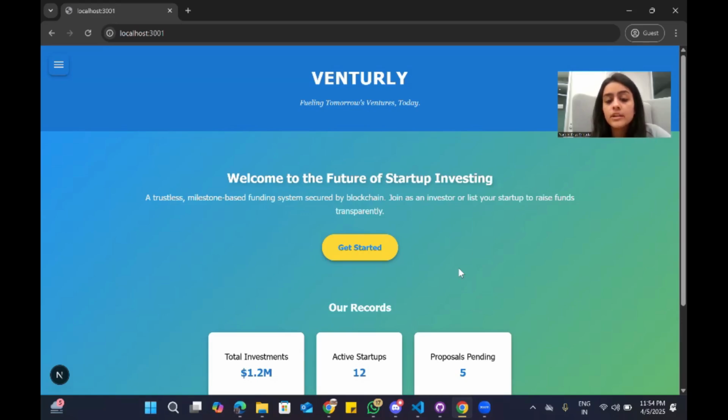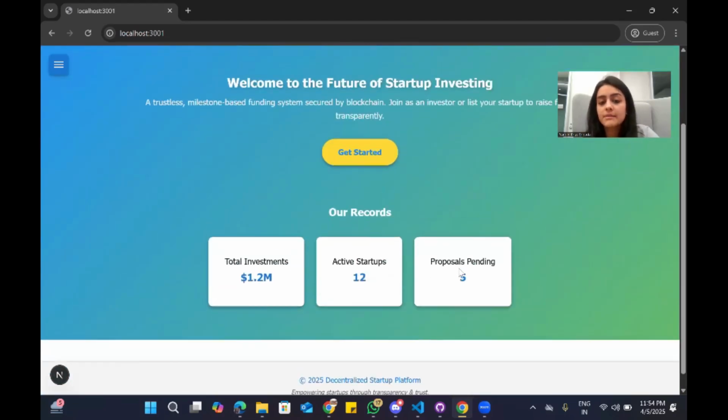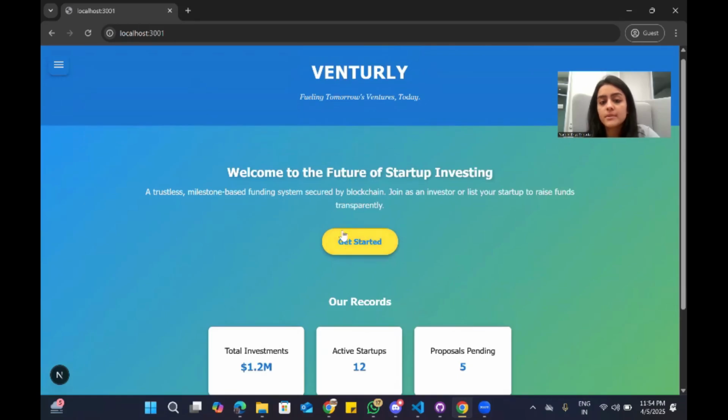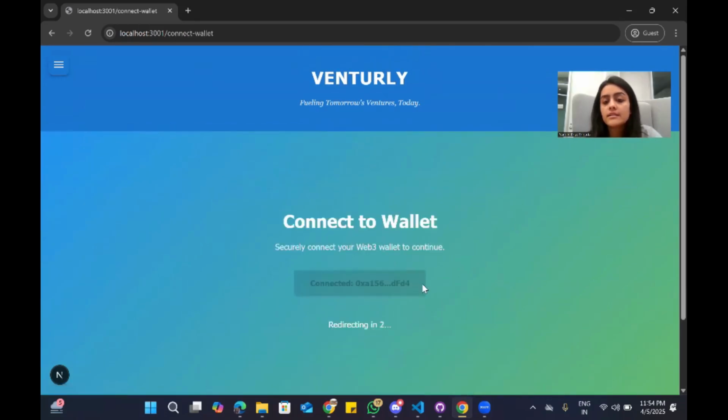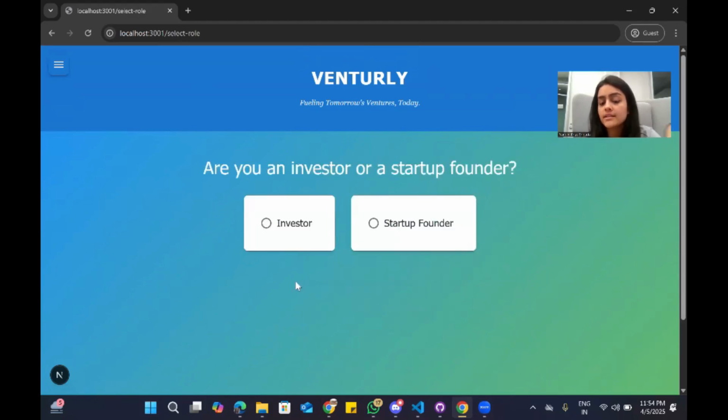Going to the first page, this is our landing page, and this is what the records will display. We go to the starting part, and this is where we connect our wallet. As you see, my wallet is already connected, and it redirects me and gives me an option to choose myself as an investor or a startup founder.